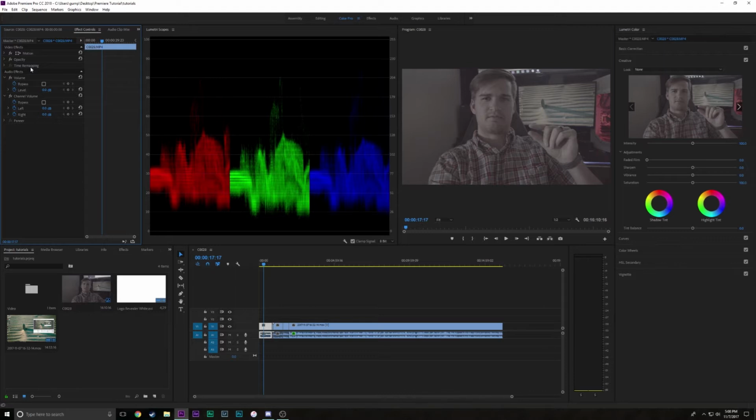The first step we're going to take with coloring is getting the colors and everything balanced correctly in the clip itself. And then once we have all the colors balanced, at that point we will then add on some creative looks to kind of give this style to the video using LUTs.